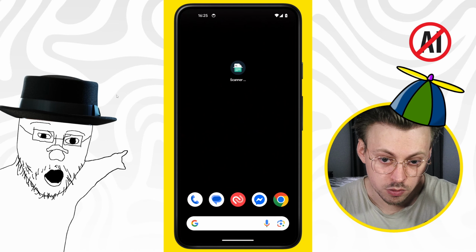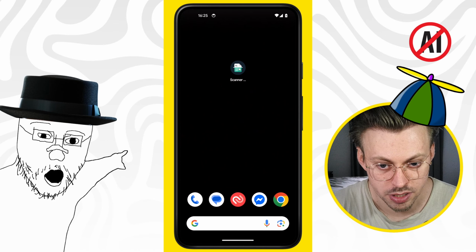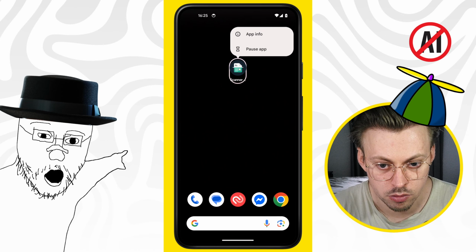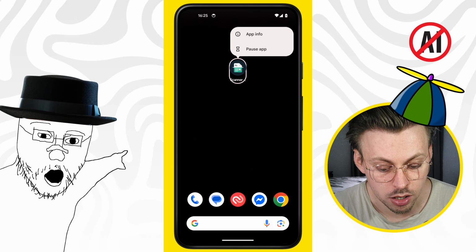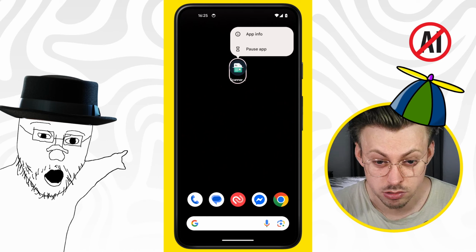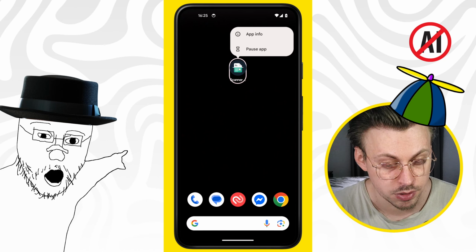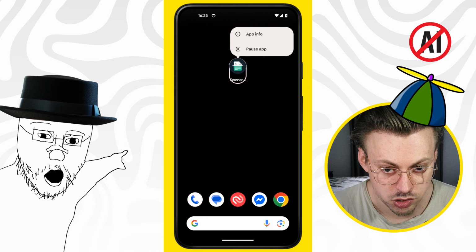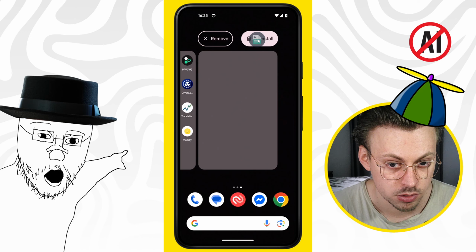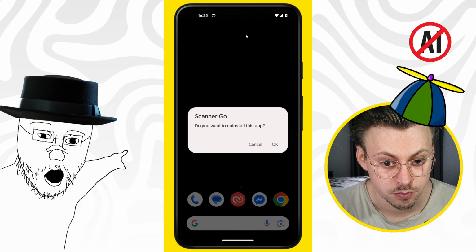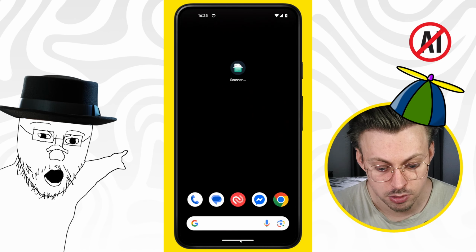Okay, so to uninstall the app, just long press on the image, on the logo, and then you're gonna get a pop-up. Depending on your operating system, it's gonna look different. So in my case, I have an Android. What I have to do is just drag it to the top of the screen and drop it on top of uninstall and hit OK, and that will uninstall it.